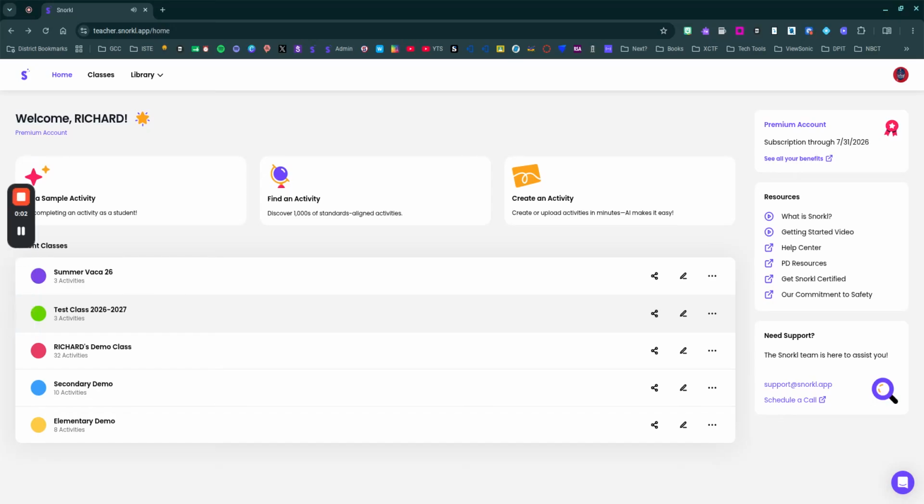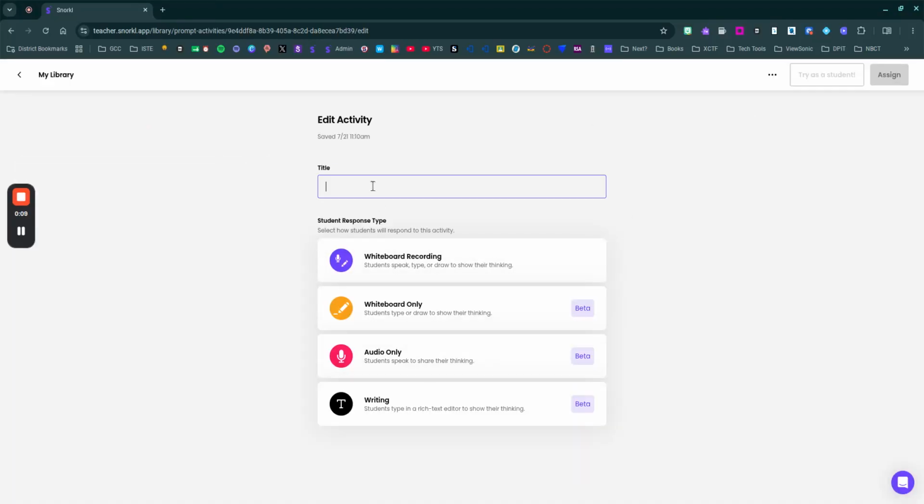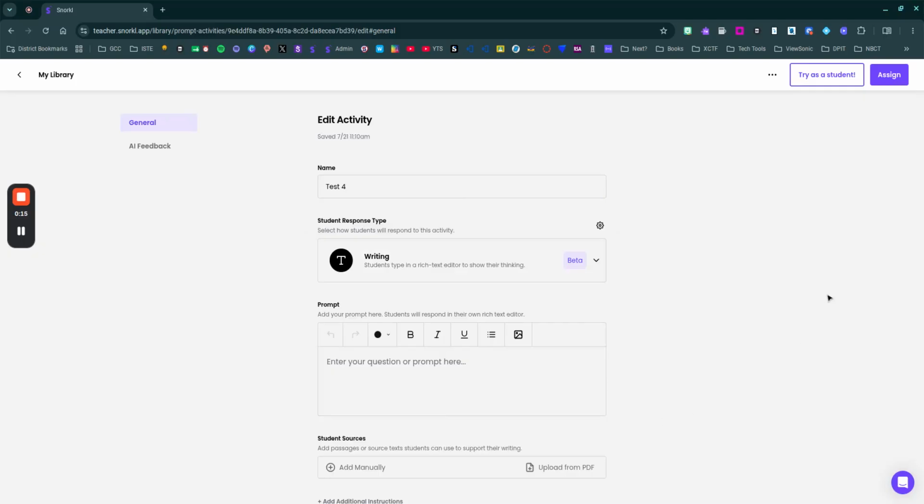We're going to build a writing activity. To build a writing activity, you click on Create an Activity. Then you're going to give it a title. Click on Writing. Notice that with the other activities, you had access to the whiteboard. This time, you don't have access to the whiteboard. So what we're going to do is operate just a little differently now.